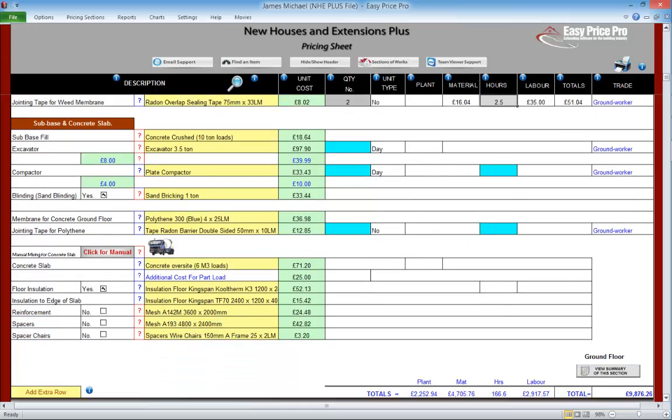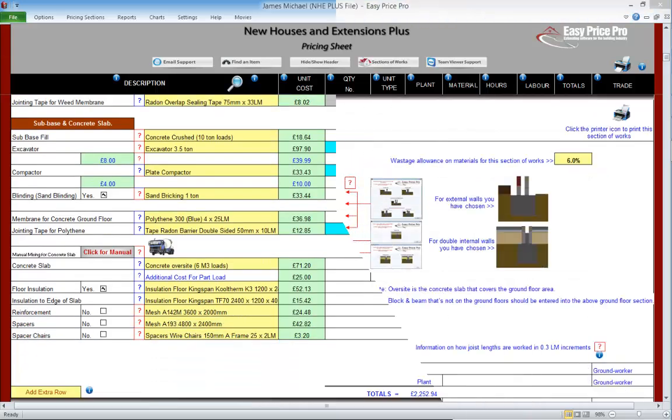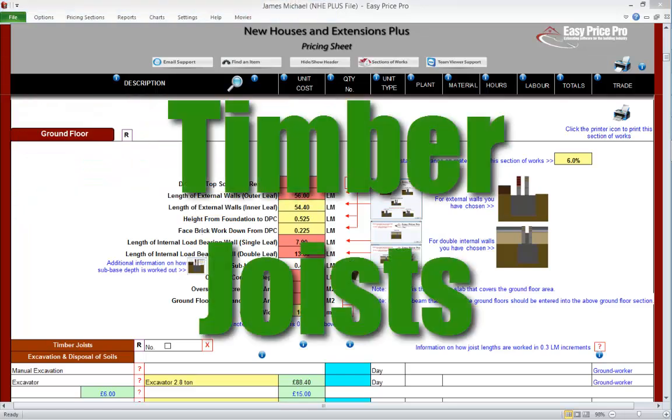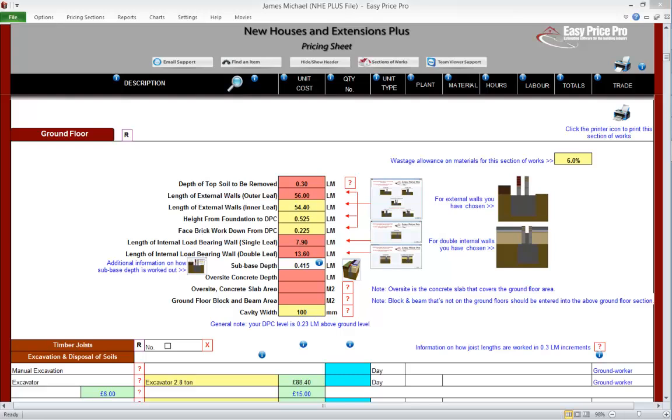We'll now remove the block and beam details and look at the timber joist floor structure option. Timber joists. To allow for a timber joist in our flooring structure, we use the timber joist section located here. If we're only doing a timber joist floor, we just complete these red and yellow boxes at the top.